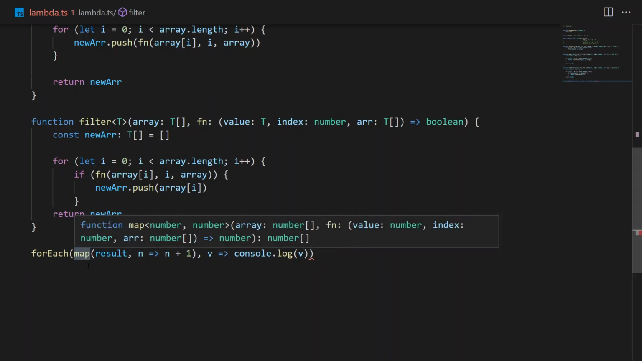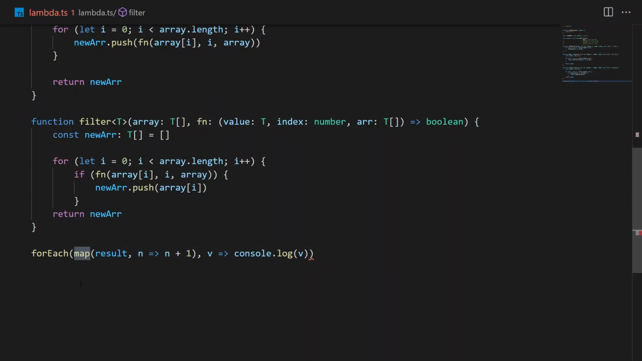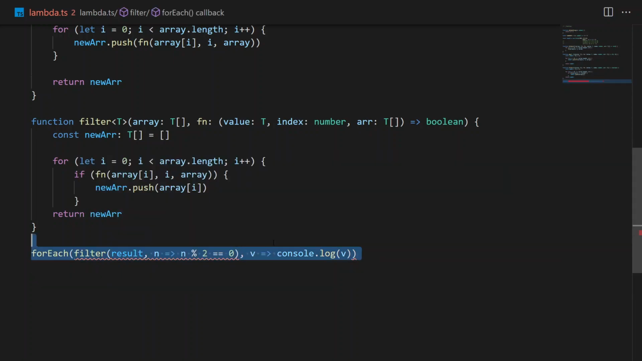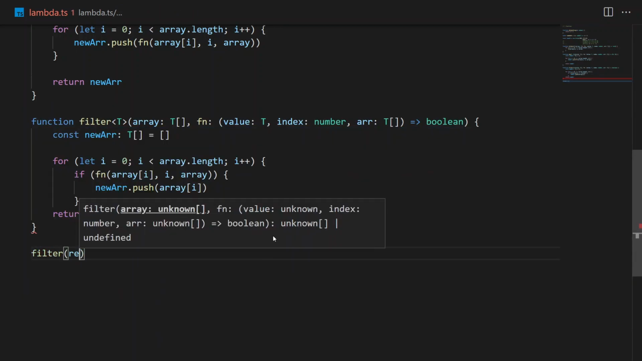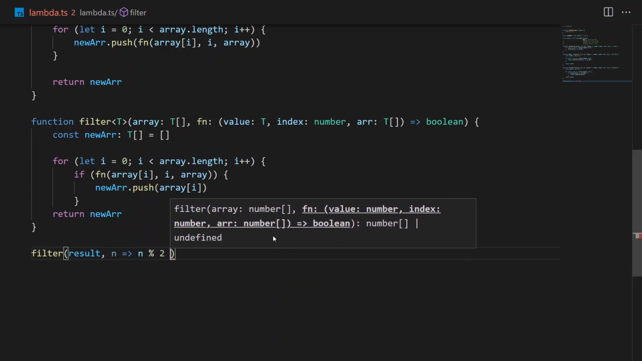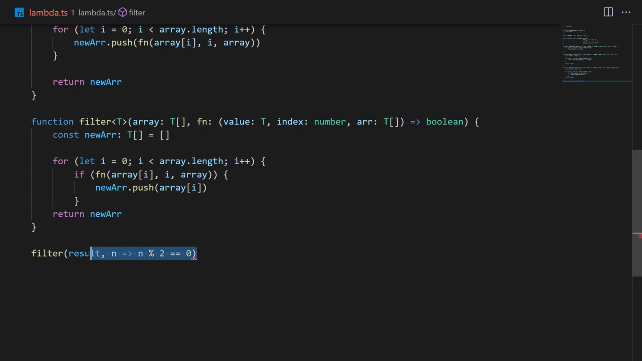And I'm not going to chain it again because I don't want it to be confusing, but I'll just change this to filter. And in this case, I want to just return some boolean value. So that is okay. Let me just write filter result, then take this number and get the modulus of 2 to see if it's even, and then let me get the result.